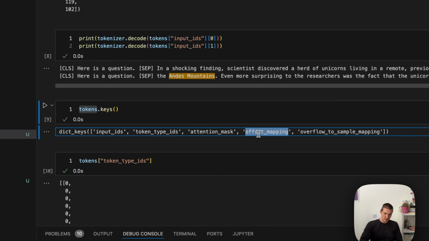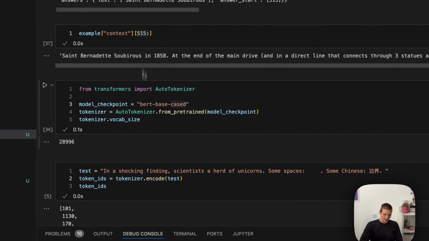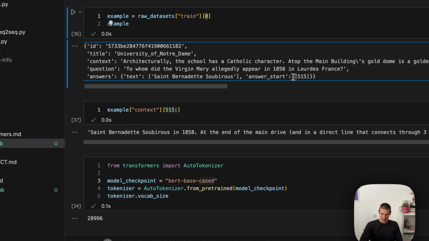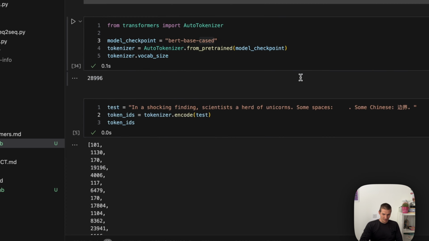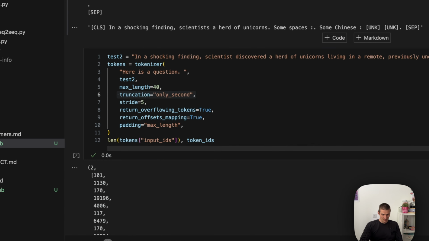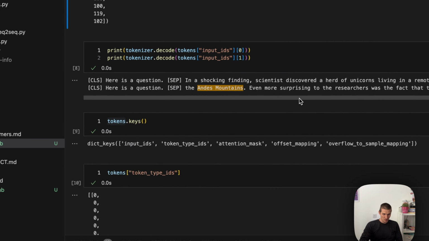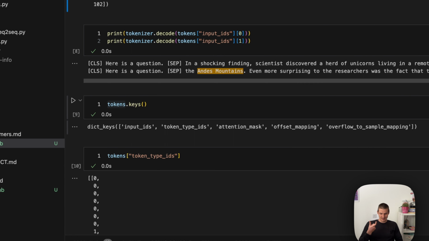This is another interesting one. In the very beginning, we had the answer that says start at 515 and then count the actual length of the answer. But all of this deals with initial characters, the actual letters in the Python string. After tokenization, all tokenizers can be different, so you basically lose this mapping. What you need is to somehow map token sizes and the indices in the original Python string, and map the offsets of the tokens you got into the original string.